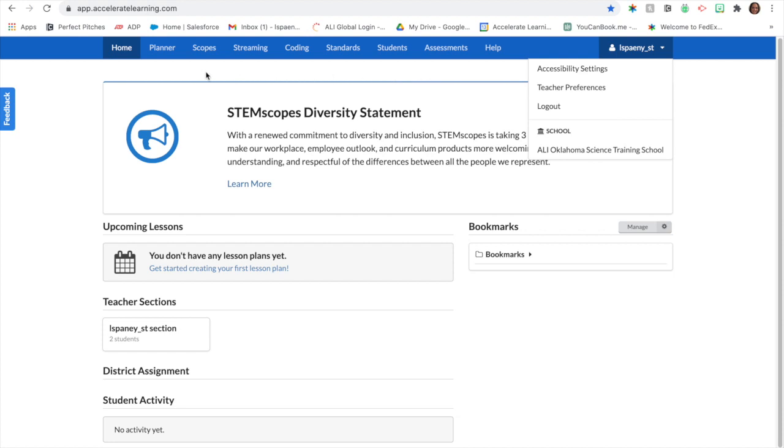Over to the left-hand side of the screen, you will see a blue tab. This is a feedback button. We encourage you to provide STEMscopes feedback based on your experiences. STEMscopes was created by teachers for teachers, so we value any information that can help us enhance the program to make it user-friendly and to improve the success of students. We're going to look at each tab individually within the blue navigation bar.